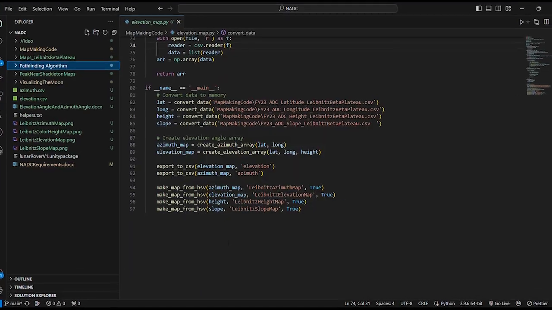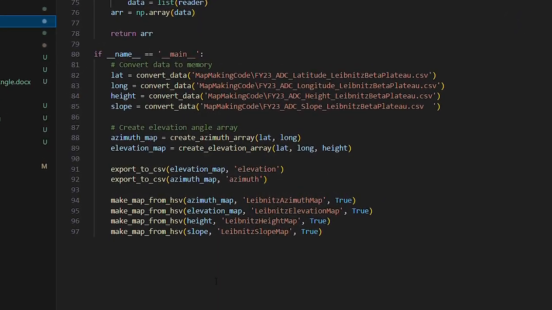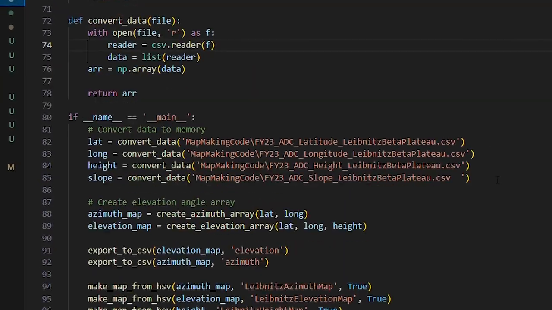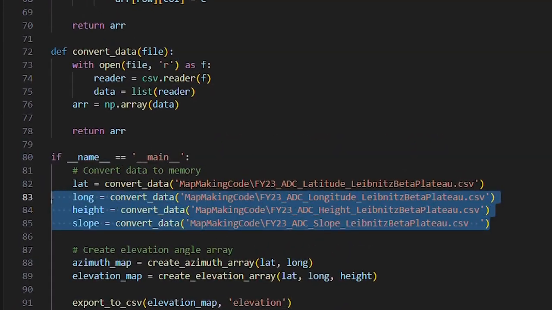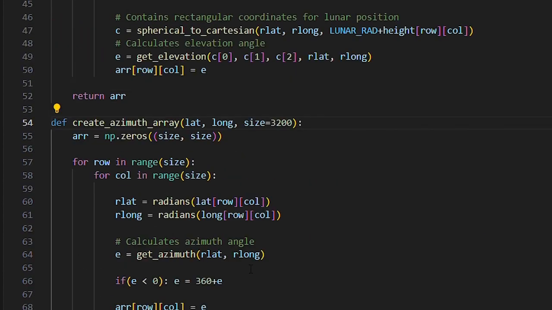In Python, we started by creating 2D arrays for the data we needed to visualize. The height and slope were easy as the data came directly out of the CSV files given, but the elevation and azimuth angles had the extra step of needing to pass the data from select CSV files through mathematical formulas to get the correct value.